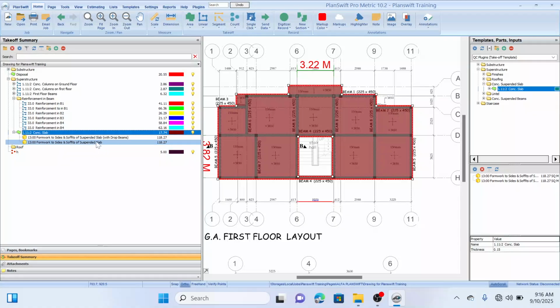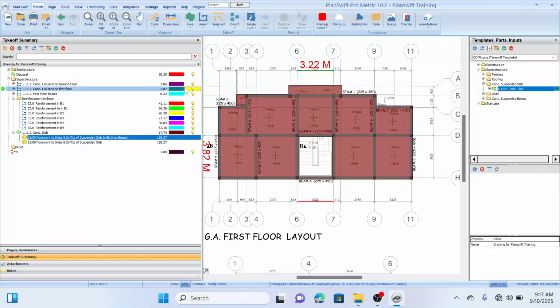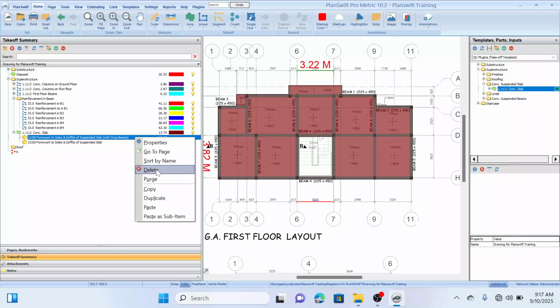I'm going to delete one of these because they are the same. I'm going to delete the formwork to side and soffit of suspended slab with drop beam. We've measured everything that has to do with beam the other time. We've measured them. So let me delete this.